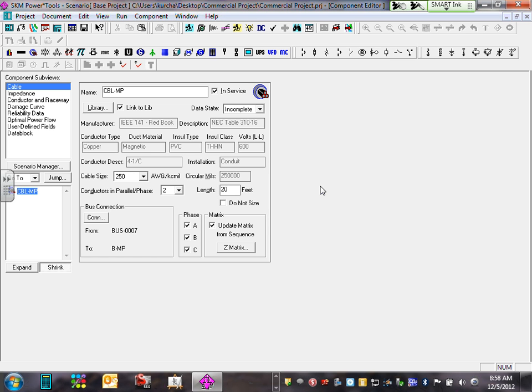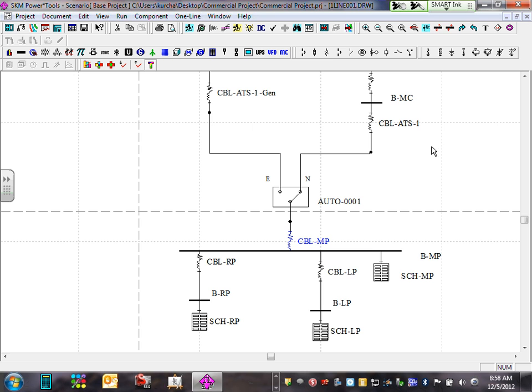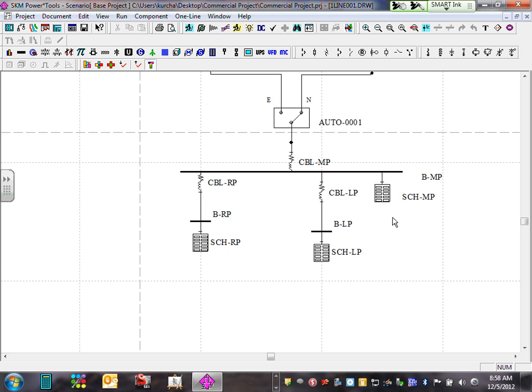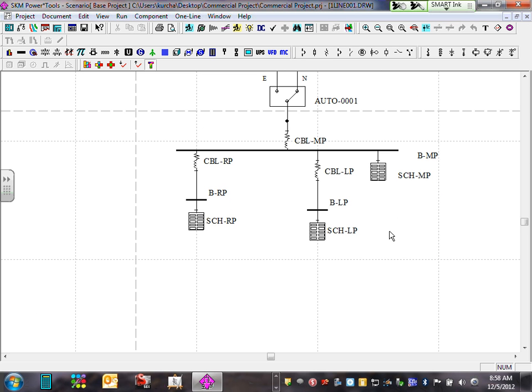When you click on it, it updates the information right away. So here's all your info. 250, we're still paralleling, except we're using how many feet? 20 feet. And THHN and metallic or magnetic. Any questions about that? Now my cable is done, gentlemen. Close that.